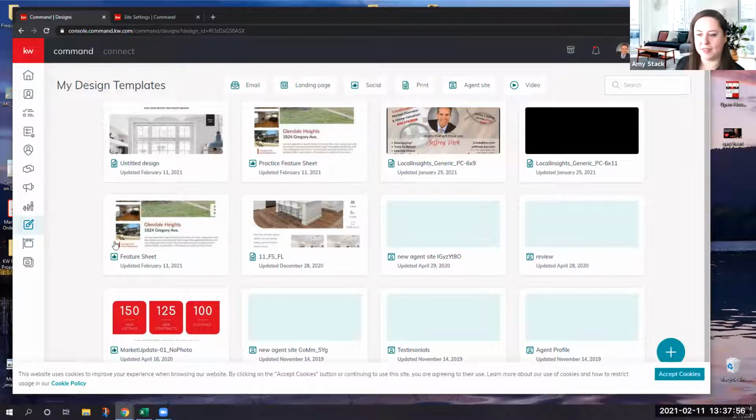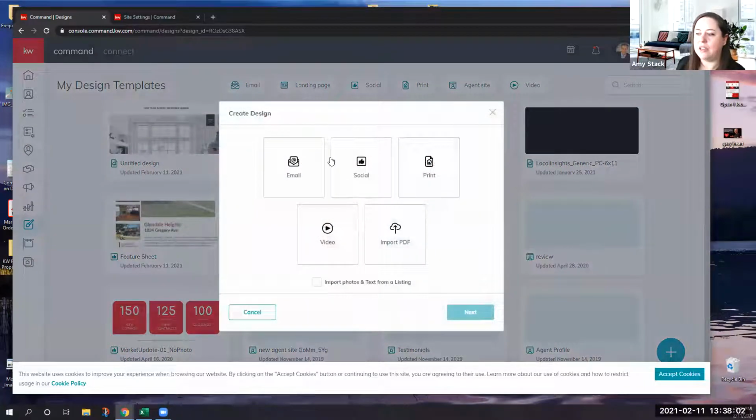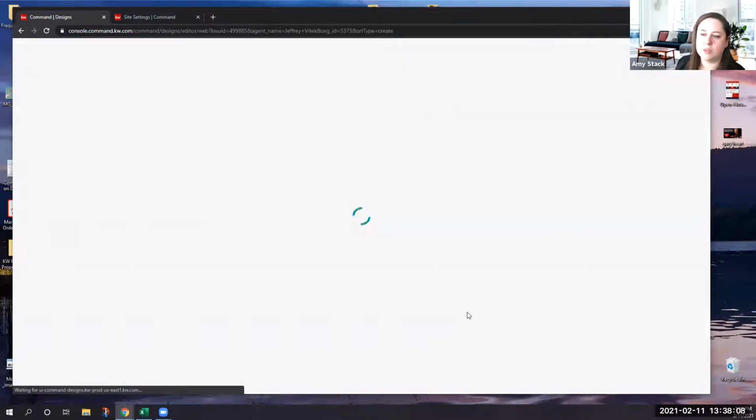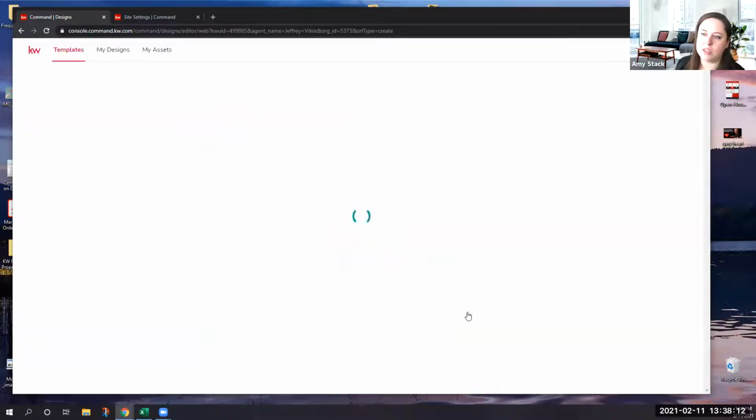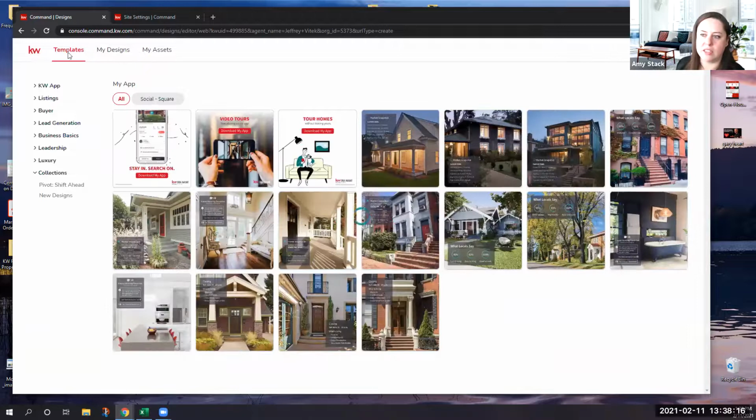Not yet. All right. So to get in there, of course, we're going to stay in designs for this. We're going to hit your plus sign and you can click on anything that you want to get into. I usually just do social. I just want to get to the design section here. And at the top, we're going to see templates, my designs, and my assets. Do you guys all see that on the left? Perfect. So you want to go ahead and click on my assets.